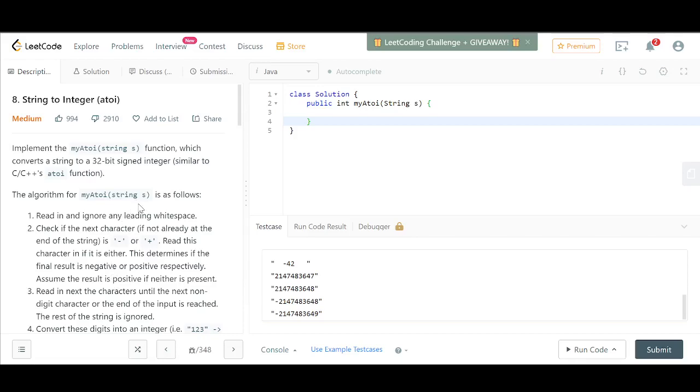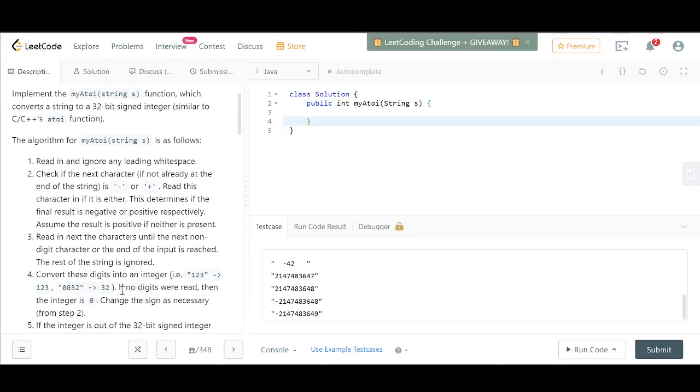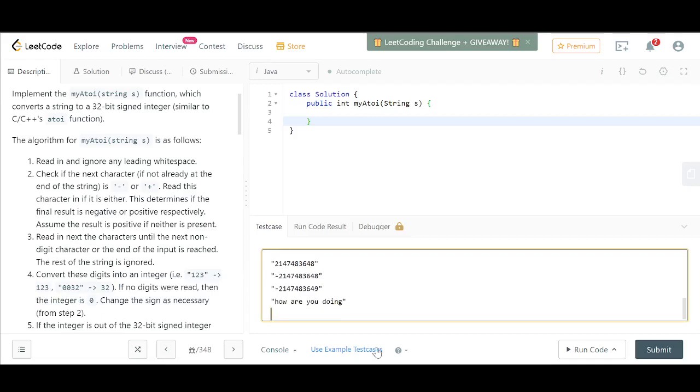I'm kind of scared that this is gonna be. If no digits were read, okay, then the integer is 0. In that case, we're gonna have how are you doing? This is gonna be 0. And then if we have minus, we can even have minus how are you doing? And then finally, I'm guessing if you have like a negative 15 like this, it's just gonna be 0 also. Same with like plus 15.